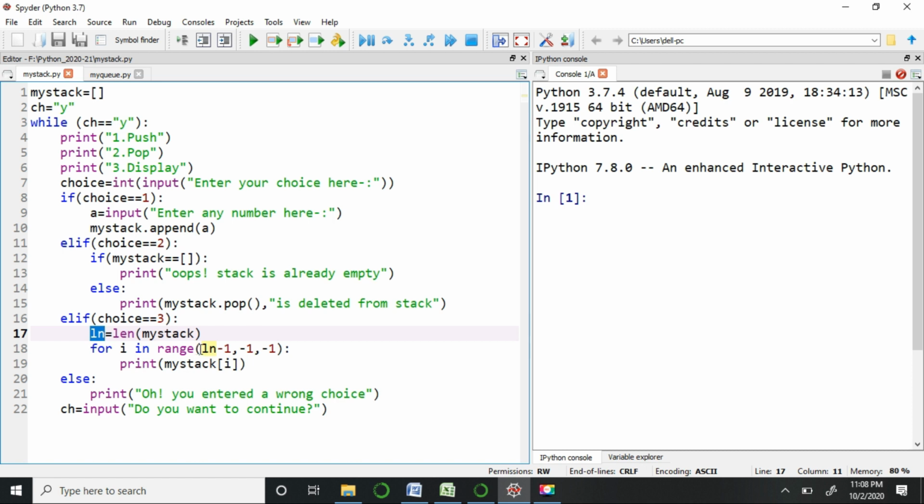What is the meaning of these three, ln minus 1, minus 1, minus 1? If the len function is returning us 5, we would normally start the loop from 0 to 5, meaning 0 to 4, and if it is 6, we are working till 5 only. So ln minus 1 is where my loop will start, and we have to decrease the value, reverse the order, and print the values in reverse order.